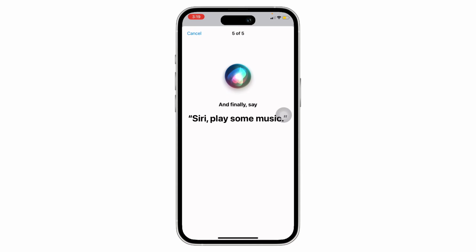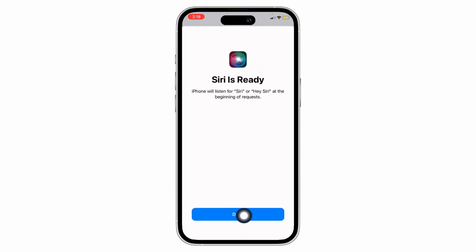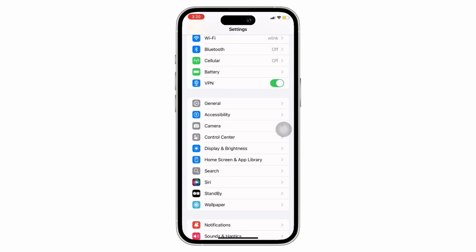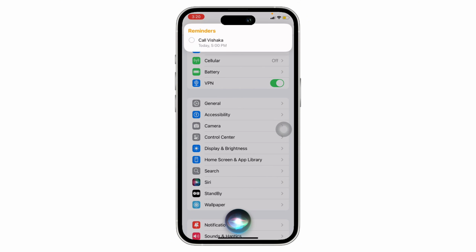Later, go ahead and toggle on the toggle button for press side button for Siri, and now whenever you say Hey Siri, Siri will be enabled. You can then go ahead and ask Siri to set an alarm for you or set reminders for you, or you can also ask Siri to open applications for you.